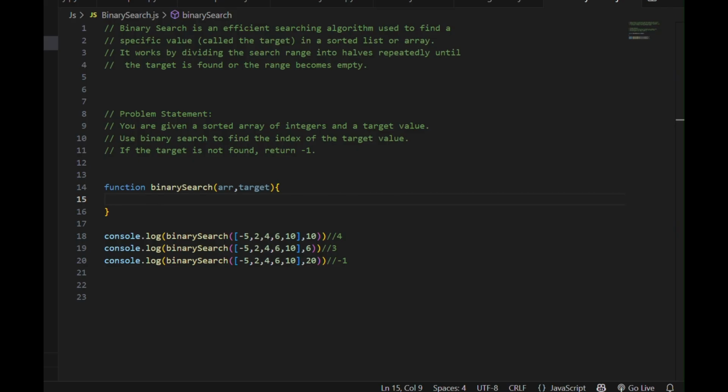Binary search is an efficient searching algorithm used to find a specific value called the target in a sorted list or array. It works by dividing the search range into halves repeatedly until the target is found or the range becomes empty. So what it does, it typically divides our array into two parts. First, we need to find the middle index, and according to our target value, either we can go to the left side or we can go to the right side. And this algorithm repeats again and again till the target is found or our array becomes empty.